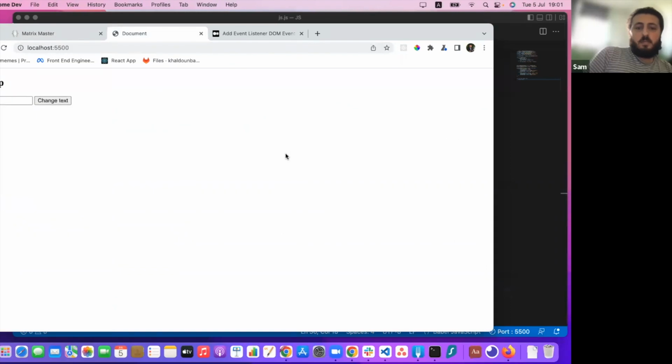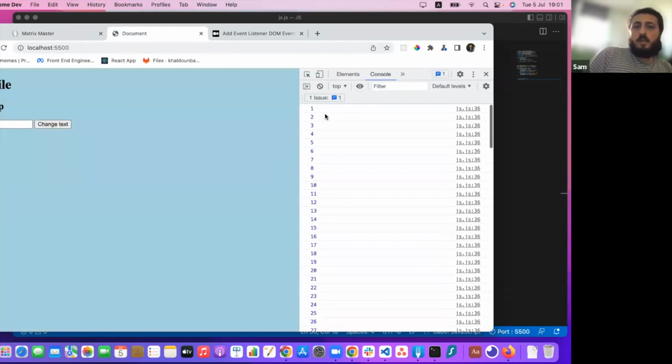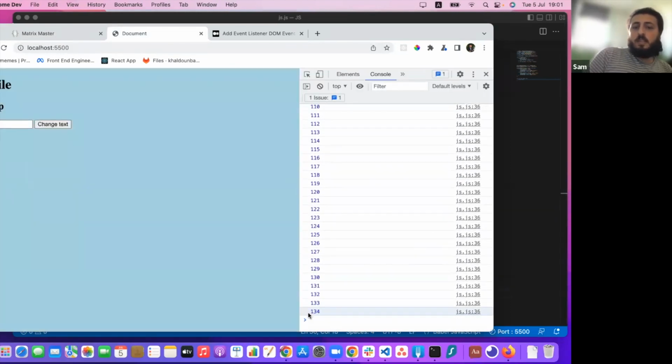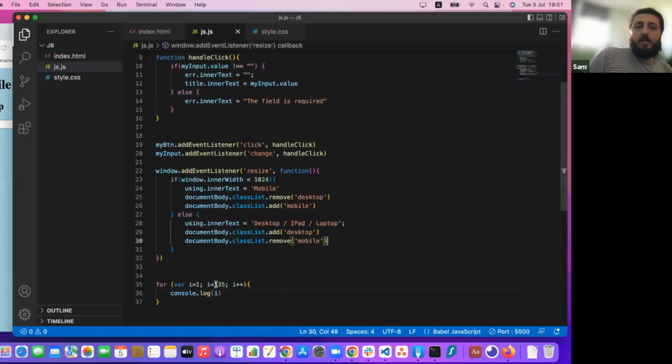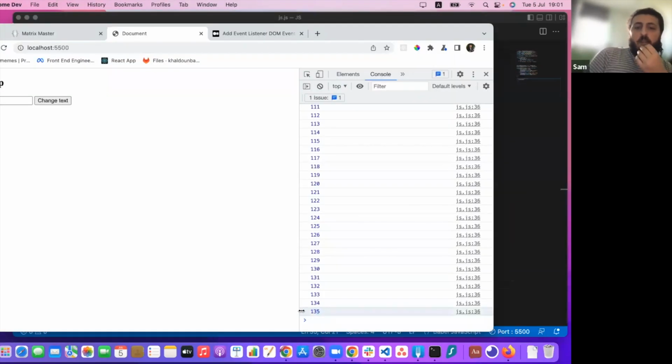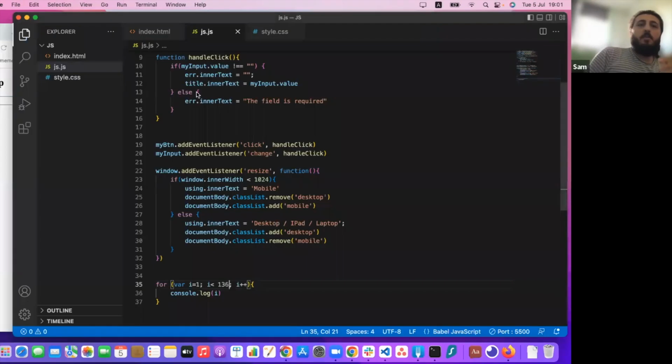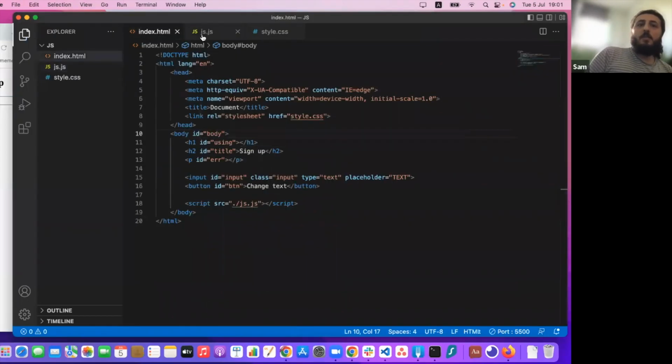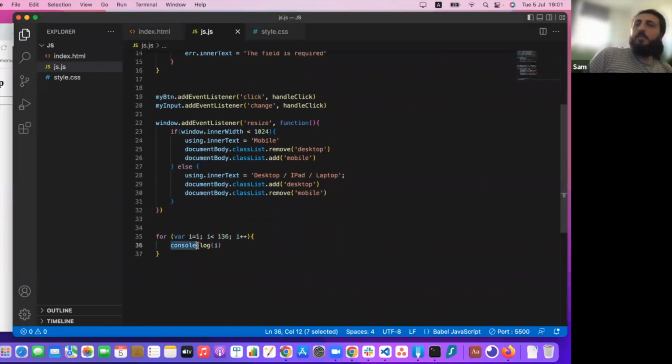If we go here to the console, you can see now I have all the numbers 1, 2, and so on, until 134. It should be 135. So either make it less or equal, or make it less than 136. Now I have 135. How can I print them here? Now create an empty div or p tag, call it in JavaScript, and each time print the I.